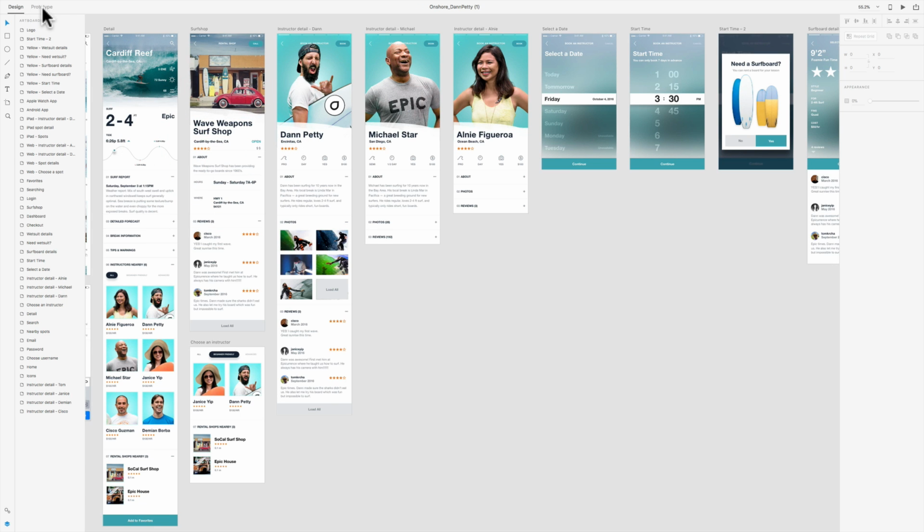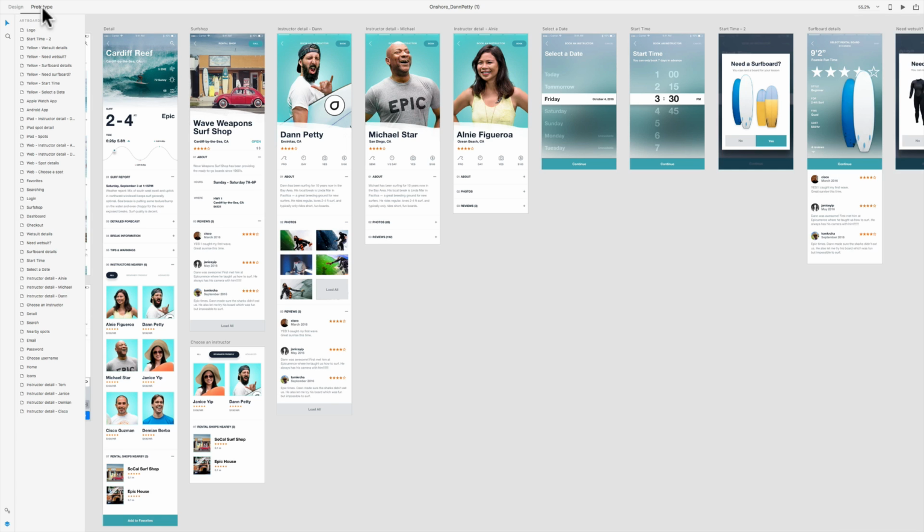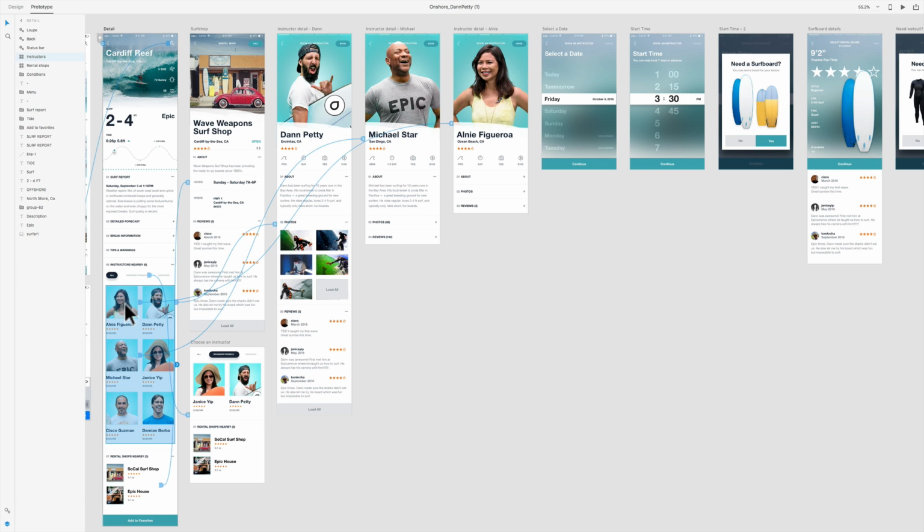Now we'll go up to the top left and click on prototype. Once we've done that, we're in the prototype workspace. If I come down here and click on this screen, you will see all these strings, a bit like spaghetti, pointing to where the links are. So this has already been linked up, and you'll see here everything is linked. Now it's pretty simple to make links.